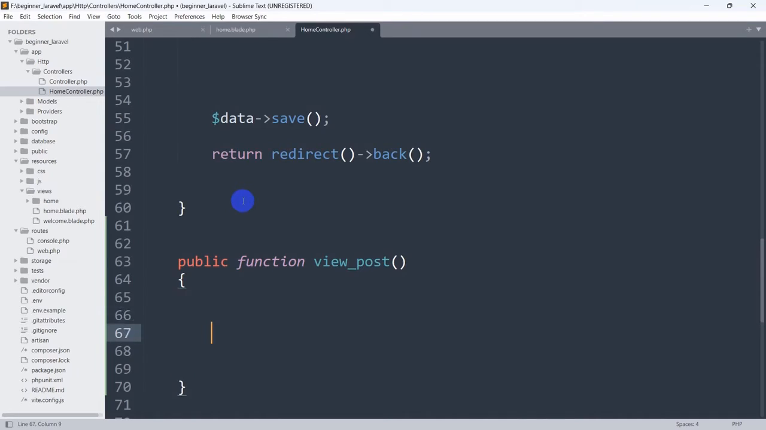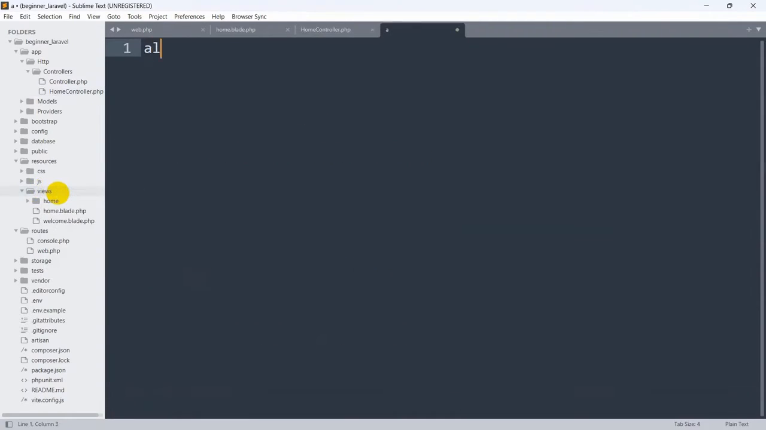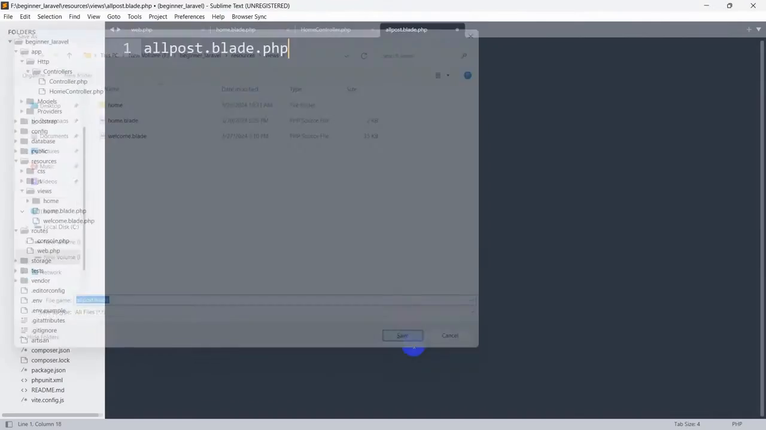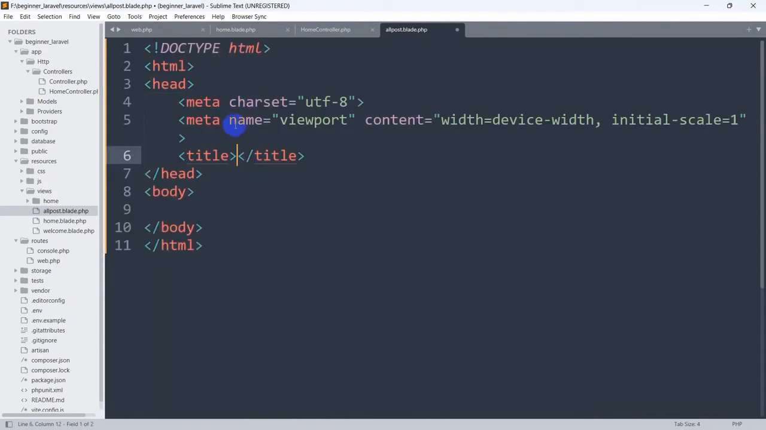So here, first of all, we're just going to return a view. We'll say return view, first bracket, single quotation. Let's say the view name will be all_post. So right now we're going to create all_post.blade.php in the views. Let me right-click on views, then click New File, and we're going to name it all_post.blade.php, Ctrl+S, then save.